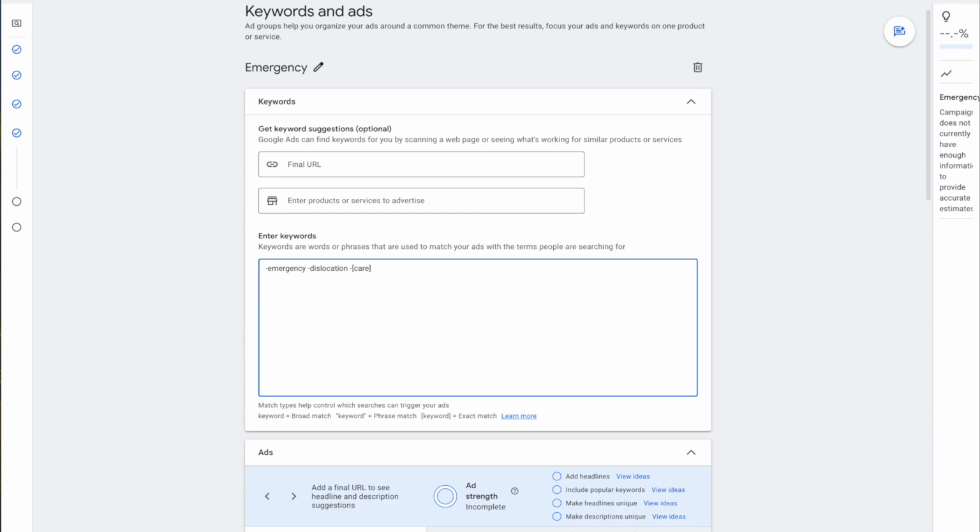We're not structuring this group based on match types, okay? So this is where it gets interesting. So let's review the buyer funnel.